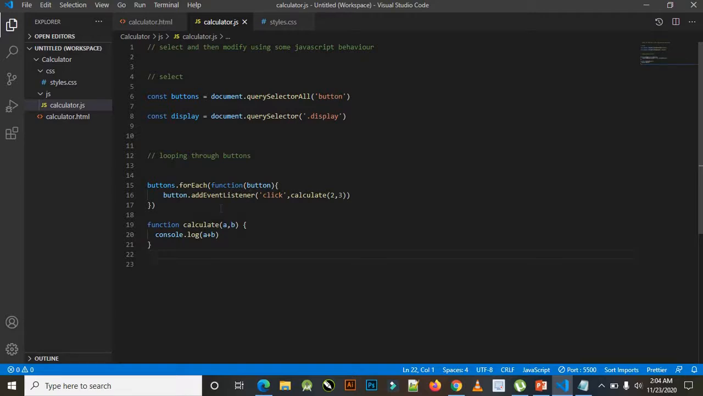once I go to this particular button, we have what we call an add event listener. That is going to listen for a particular event, and when that event is fired, in this case, if I click on a particular button, it is going to carry out this function and take in these two parameters and add them together. So I expect 2 plus 3 is equal to 5.